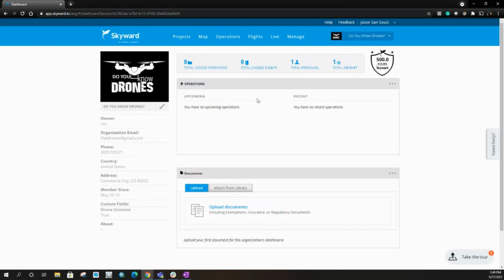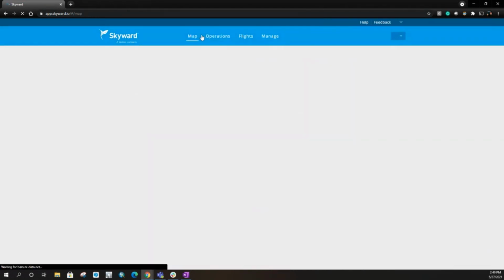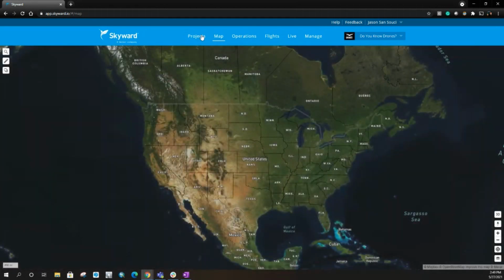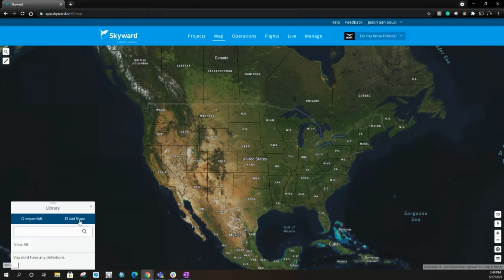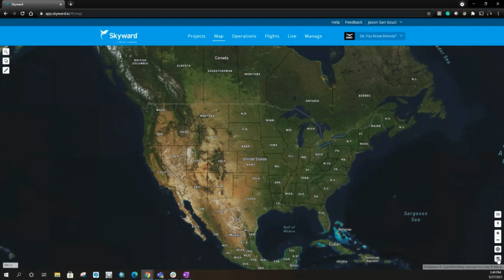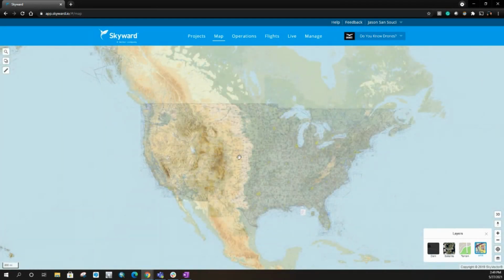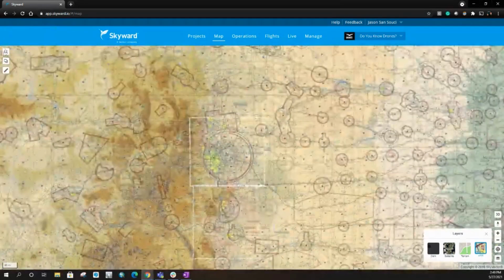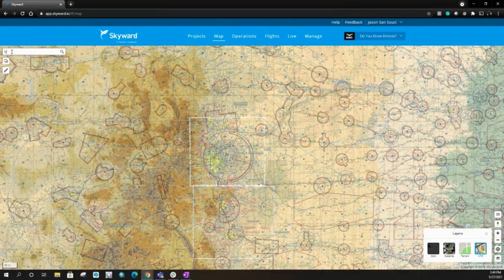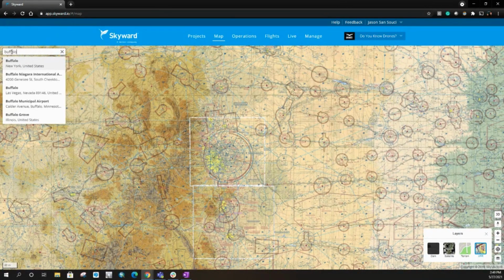Since I'm a mapping guy, I always start with a map. If I'm going to be starting a mapping project, I always start with a map. When we come to the map, you get a couple of different base maps that you can choose. You can upload shapefiles, import KMLs. That's important. You can change the base layer, change it to terrain. You even have the option of the VFR map. That's very nice. Let's go ahead and go into my area.